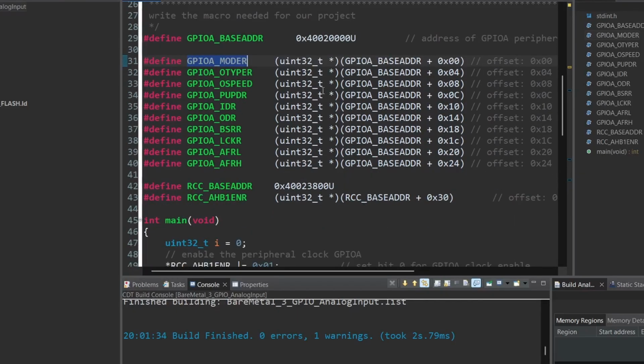Now one more thing, these were the only addresses. These are the addresses: base address plus offset for the mode registers. Now we need a pointer. We need to make it a pointer register so we can load the value into these registers. So that's why uint32 pointer.